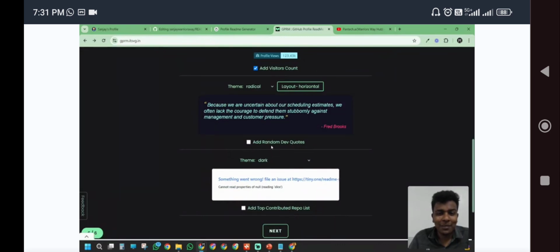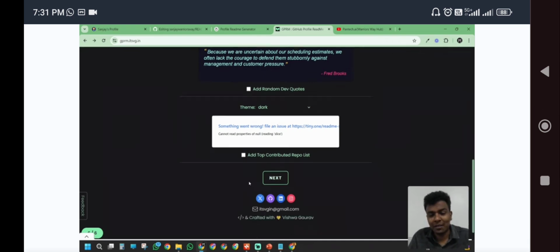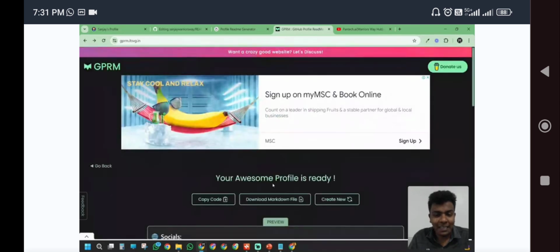And development codes, this is not going to make that much sense. So if you want, you can add it if you want to display the code. And apart from that, the contributed repository list. If you have really made some contributions, it will show you those contribution charts. And then finally click next.